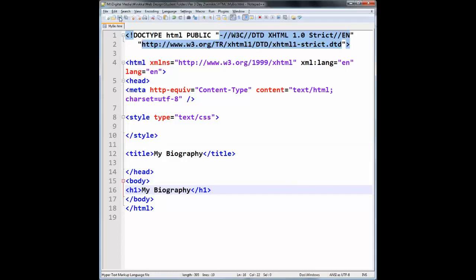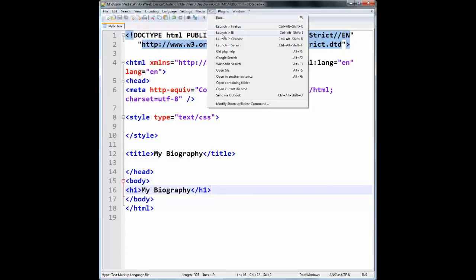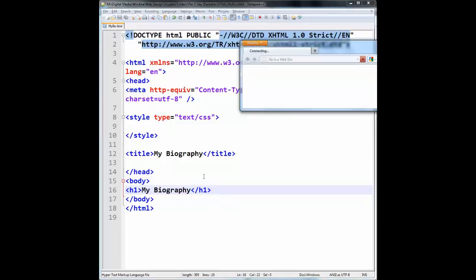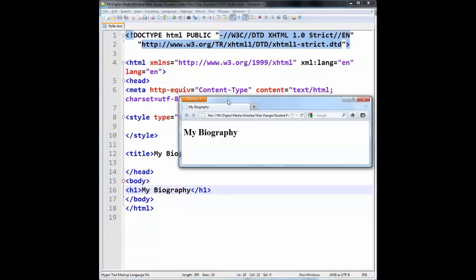Once you're done, you want to save your changes and you want to launch it in a browser. So click on Run and Launch. You can launch in Firefox, IE, Chrome, whichever ones they give you as an option. Click it and see how it works. So I'm going to launch mine in Firefox. It takes a while for it to launch, so I'm just going to wait a moment, and then we'll take a look. And you should see on your page, it should say My Biography.